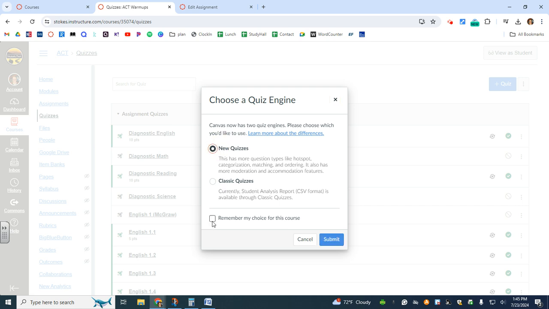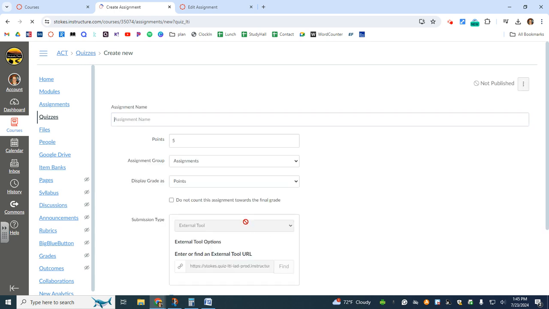And if this is the first time you're seeing it, hit remember my choice. That way, every time you go back to create a quiz, it will automatically create one in new quizzes, something that will stay available to you and has lots of different question types. If I was going to go ahead and hit submit, then it's going to create a new quiz that you can start working forward. I'm going to show you one that I've already kind of created. We'll work through it, show you how it works.